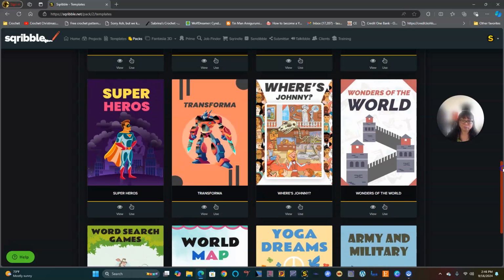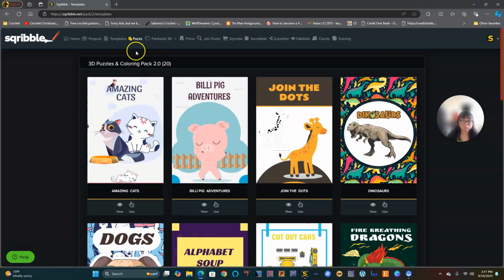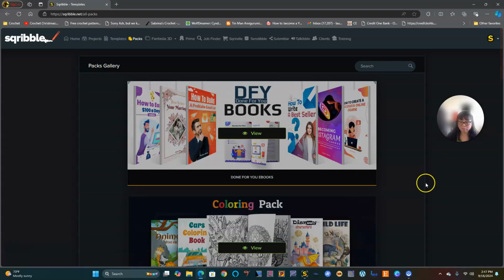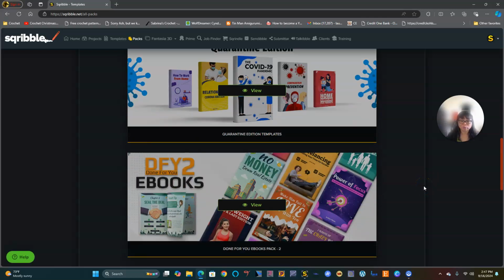All right, these are really beautifully designed 3D puzzle and coloring packs. So let's go back to the pack because there's more. Now, I have purchased all of them, so I'm just showing you.